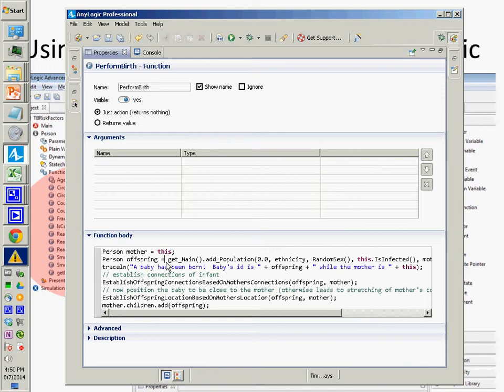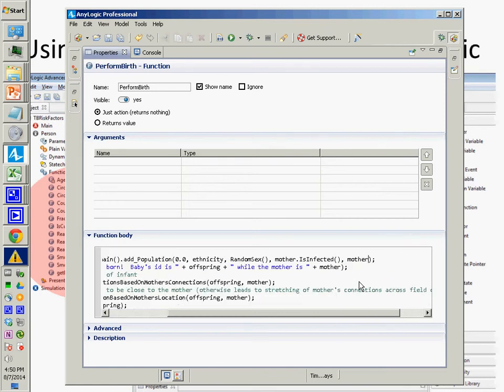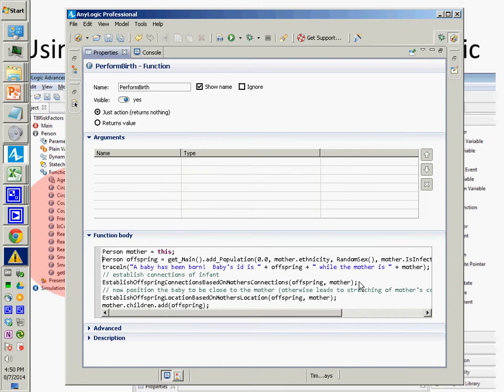And here, actually, I'm violating my own rule. Occasionally I'll lapse into this. This should really be mother.isInfected, but we use it here. Okay, this is the mother. The baby's mother is the mother. The baby's infected if the mother's infected. And this should really say mother.ethnicity. The baby gets the mother's ethnicity. The baby has been born.